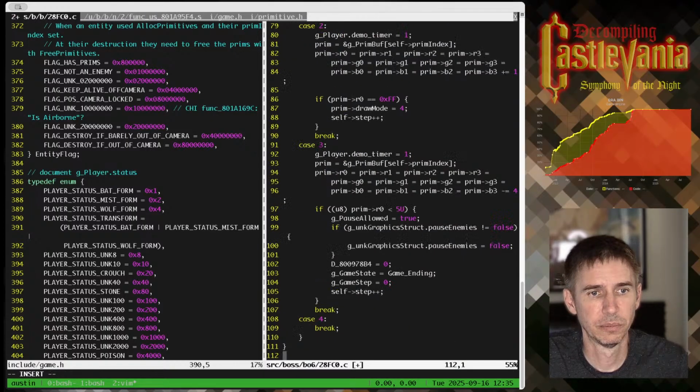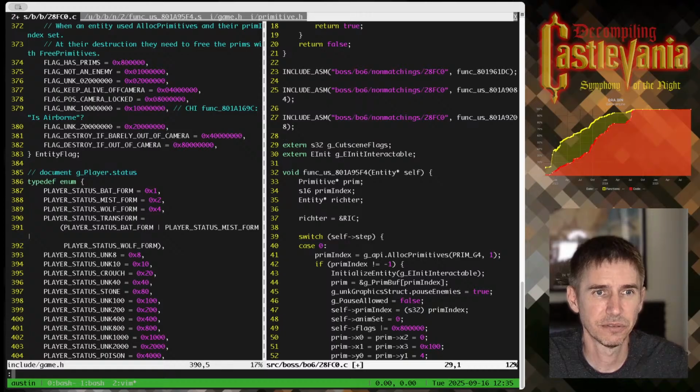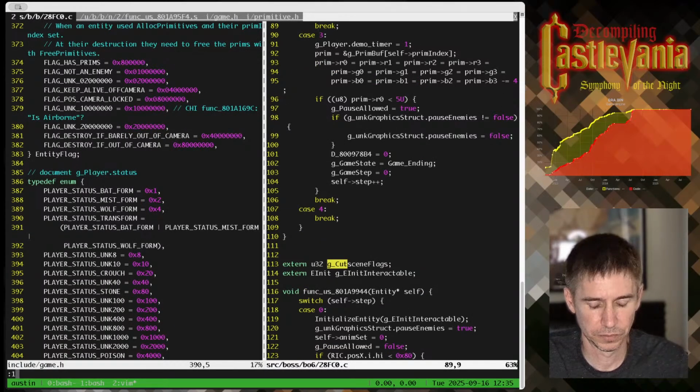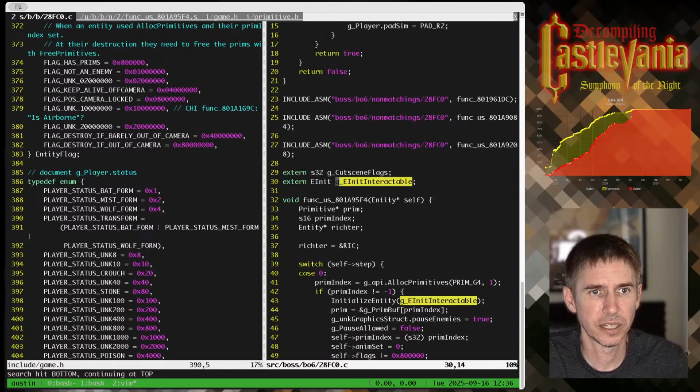And let's see if we can build it. Cutscene flags I have defined below, so I'm going to get rid of that other declaration. Let's build it first, and we'll do it. That worked as well. And G EINIT interactable, I think we just duplicated that one too.